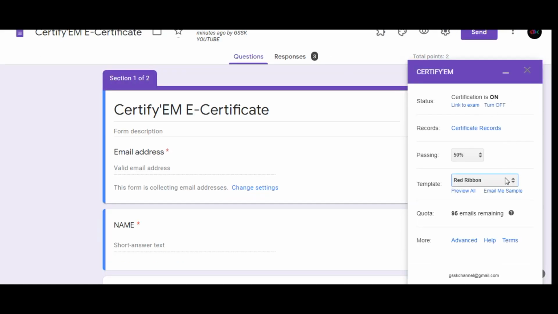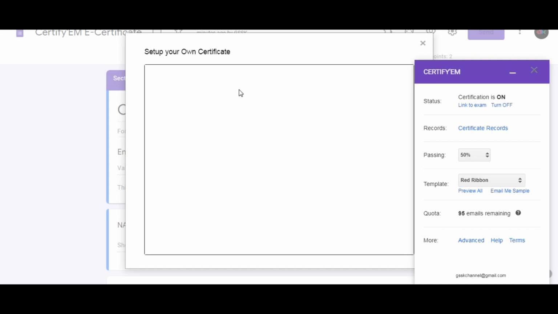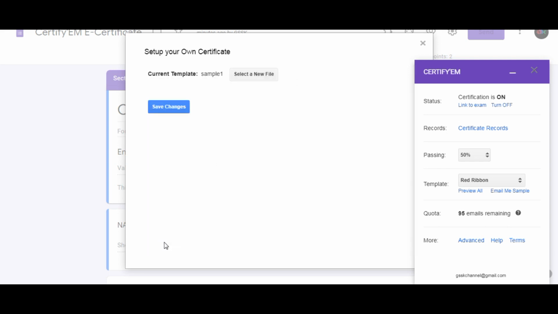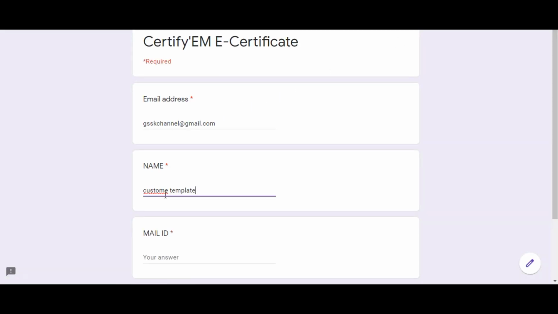Go to Certify M controls. In the template, choose custom template. Select new file. Your Google Slides will open, and automatically whatever slides are available it will show. Select it. So here you can see the name, so save the changes. So now you can try submitting the form.